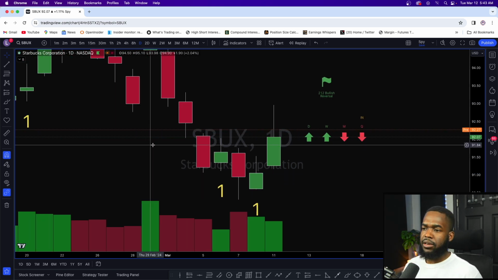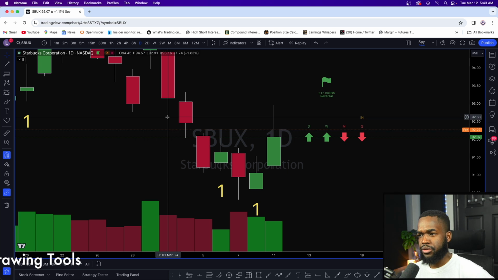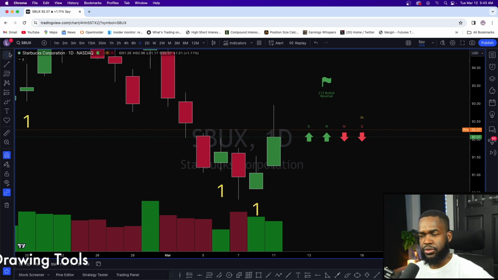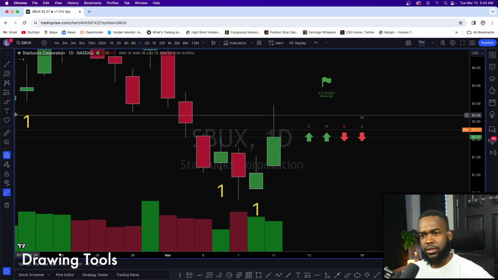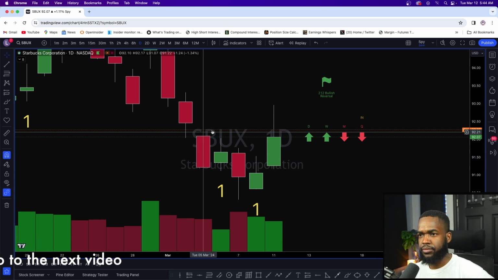Now let's head over to the desktop app. I like to use the desktop app. I'm going to show you how you can put all of these icons to use, and what they mean, what you can do with them.